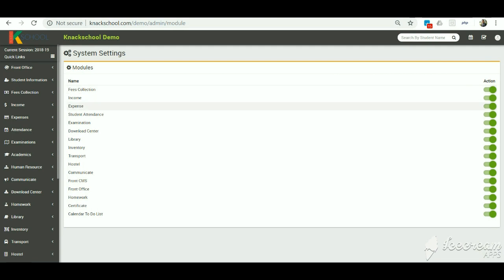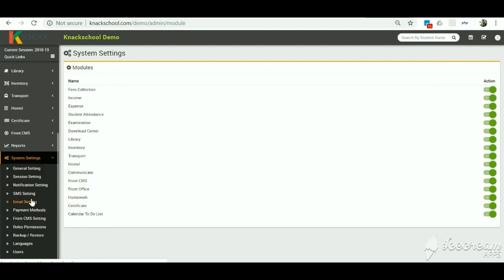You can also do different types of modules. You want to turn on this module or not. Fees collection, you want to keep it or not. Income, you want to keep it or not. Library, you want to keep it or not. Everything you can turn on, turn off, everything from here. So most of the settings are here, but you have some small settings which you would have to do in some other places.